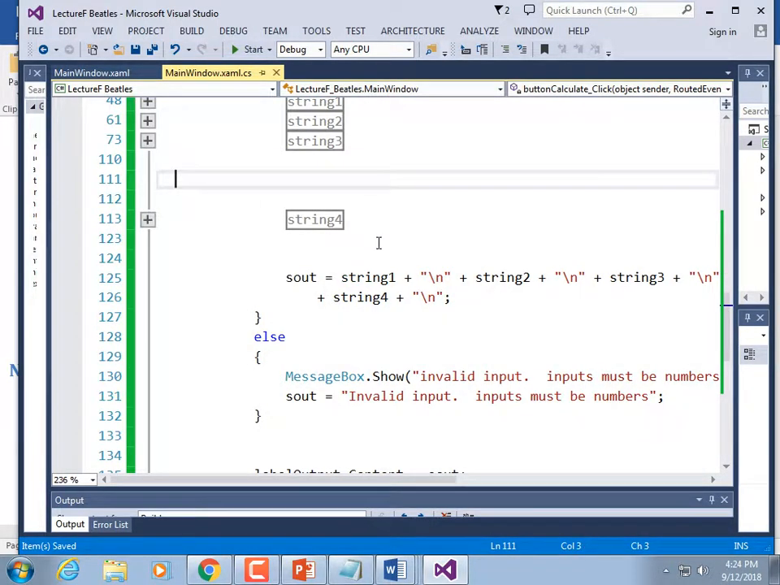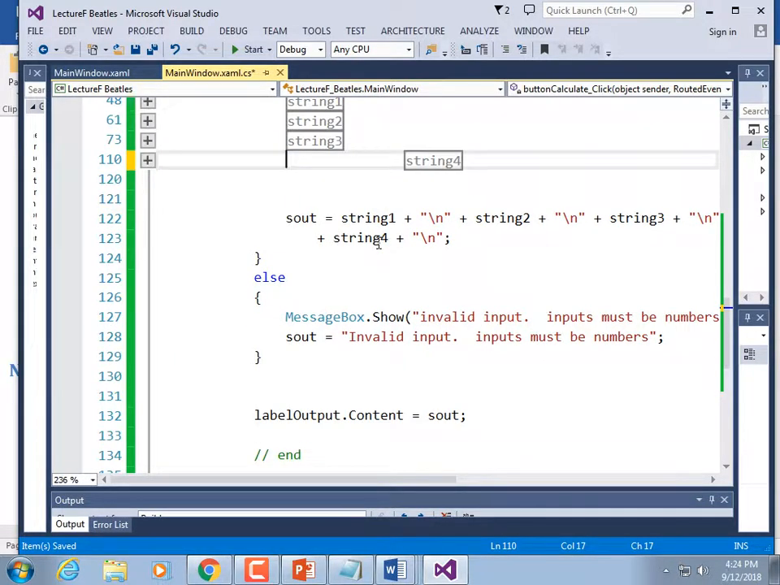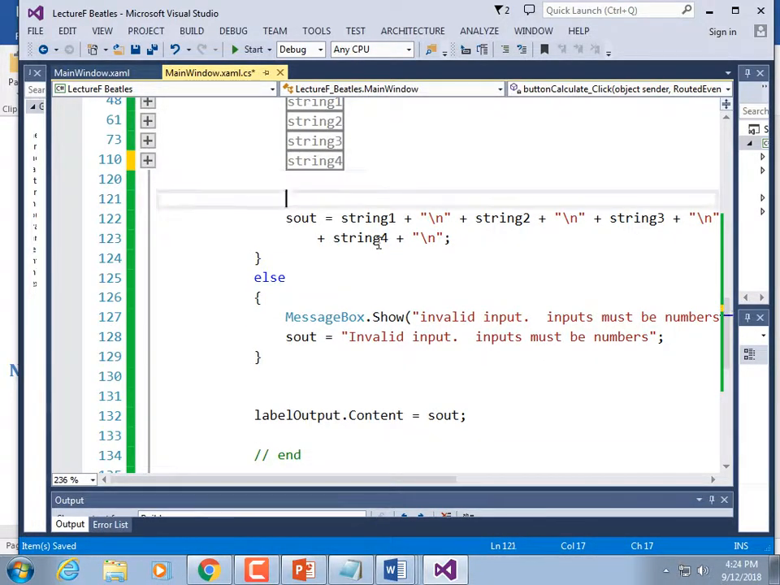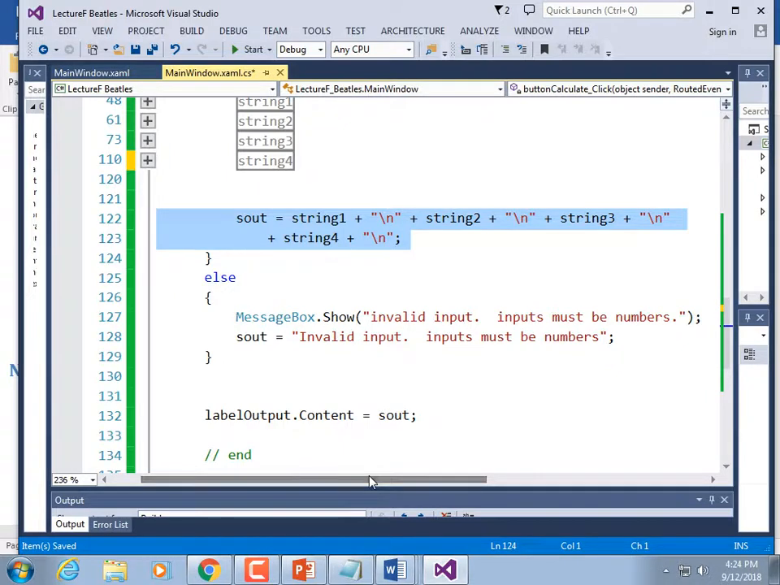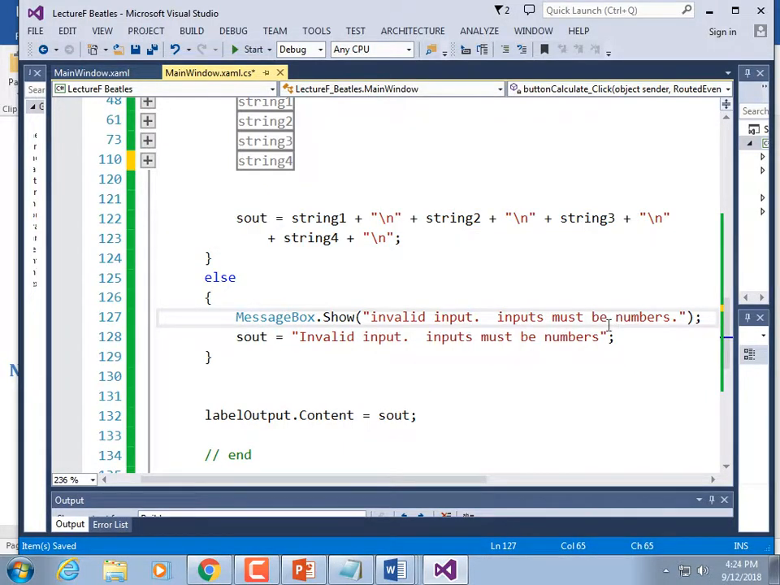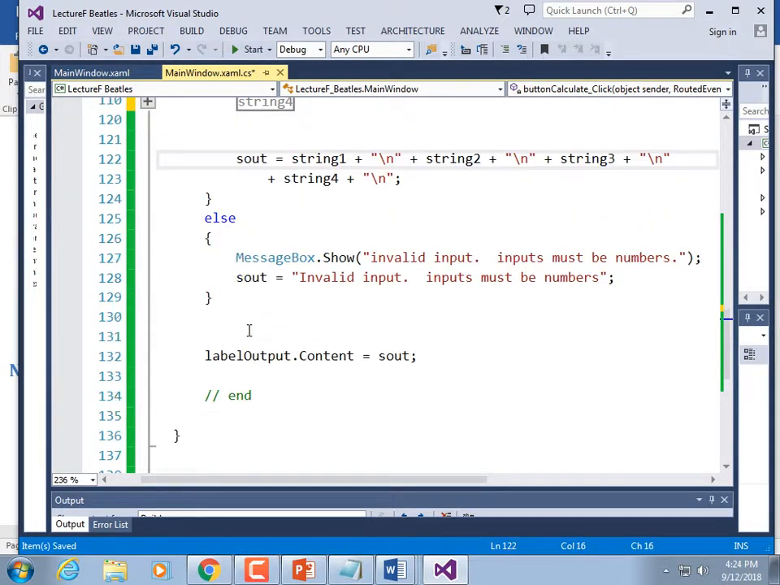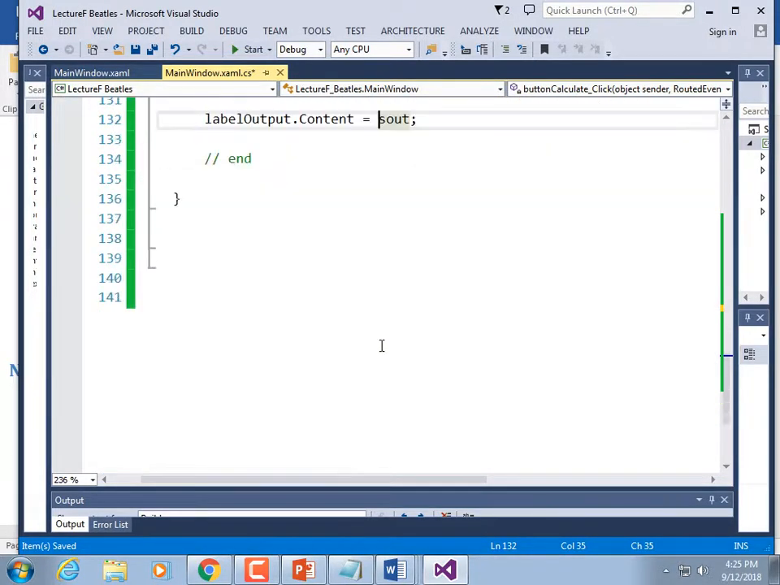So minimize that. I don't know why I have so many spaces between those regions. We don't need to modify that code. If you look at it, it's building an output string, adding string 1 plus a line feed plus another string plus another new line plus string 3 plus another new line plus string 4 plus another new line. Don't need to change any of that. Else we're going to display a message box, invalid input, inputs must be numbers. And then sout is equal to invalid input, because that's our output string. Then we set our label's contents equal to sout.